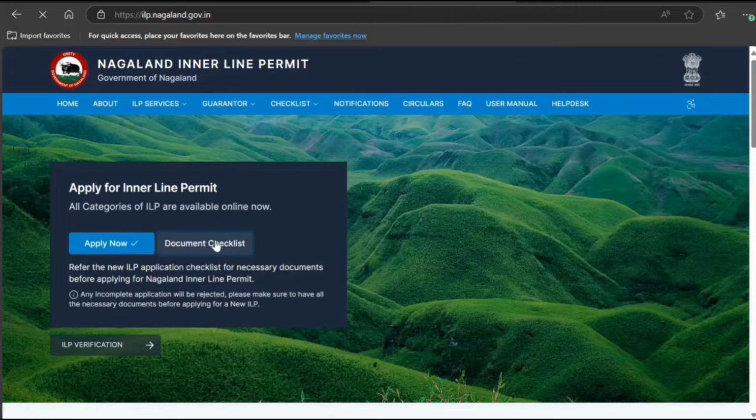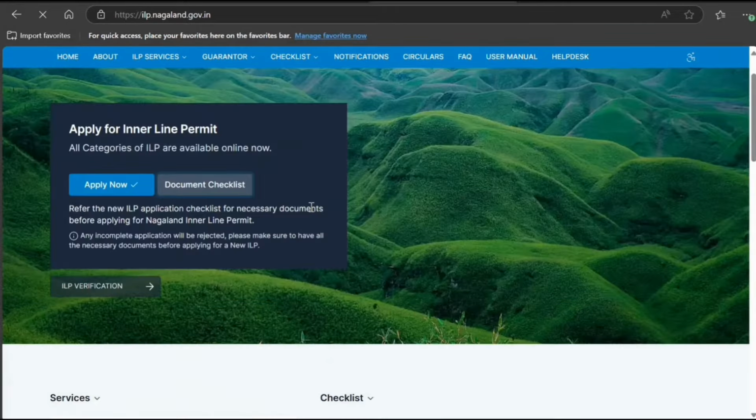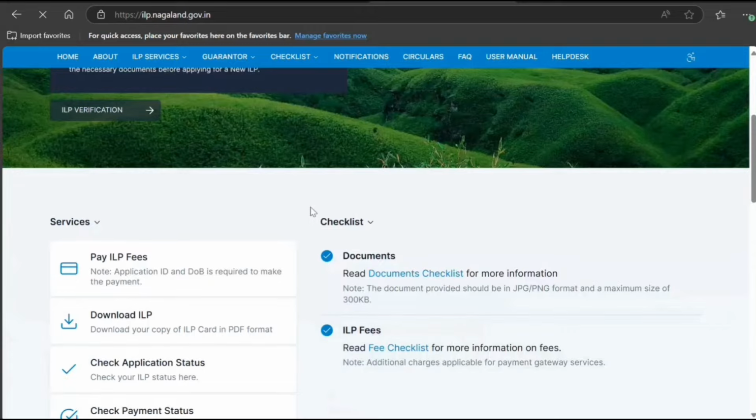If you click on document checklist, what are the documents you need? It is going to show you based on your category. Like for domestic tourists, there are separate documents required. For foreign tourists, I mean non-Indian tourists, there are separate documents required. And if you're going there to work or other purpose, you have to provide according to that.